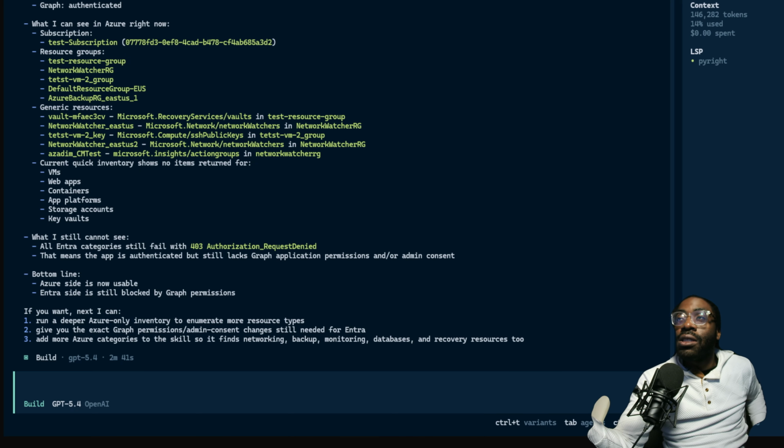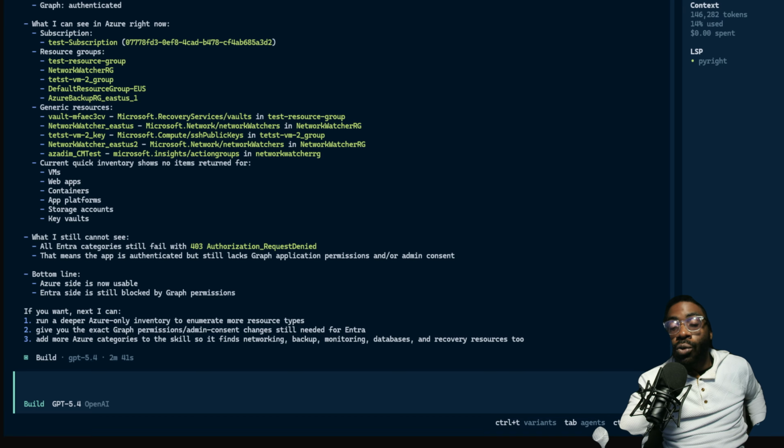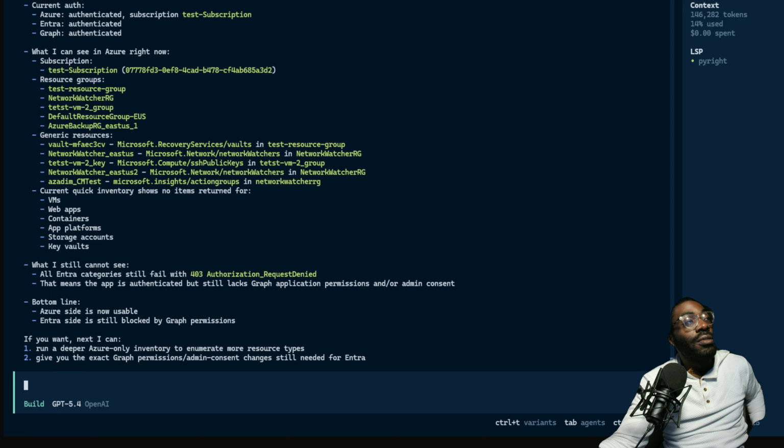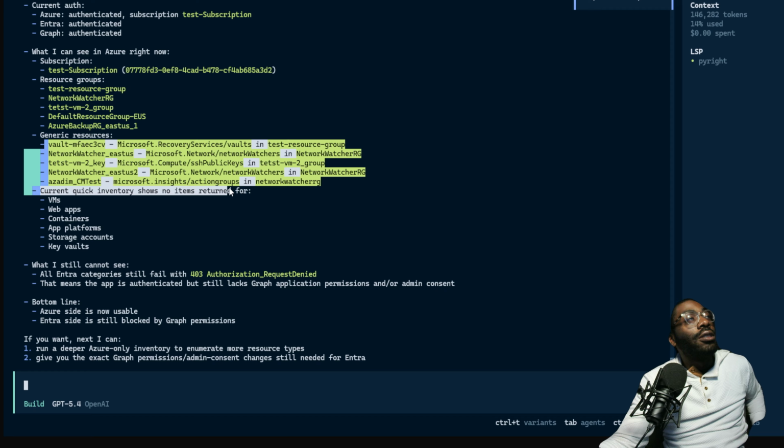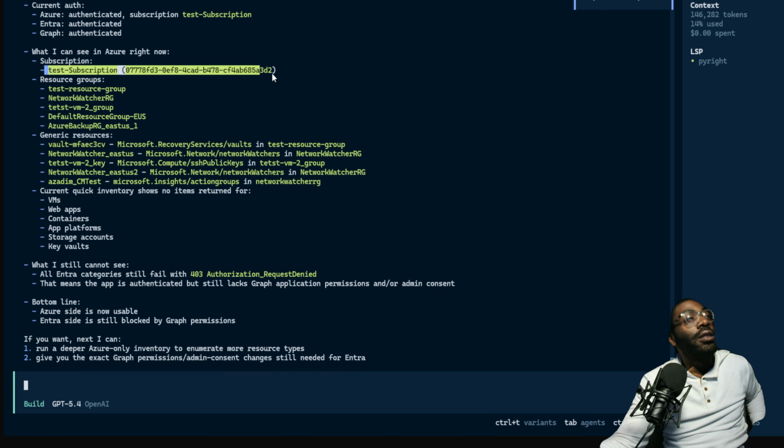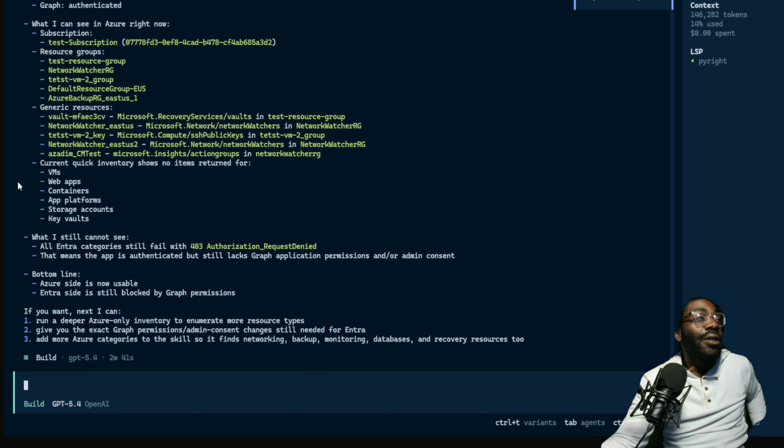What I'm interested in is it's claiming that we don't have the right read permissions in Microsoft Graph API, when I explicitly went and granted those. So we got some investigation to do. But it is pulling Azure information, which is very useful. It's showing my resource groups, generic resources. It's showing the subscription itself. I only have one for now. And I like that. No key vault, app platform, containers, web apps, VMs, or anything like that.